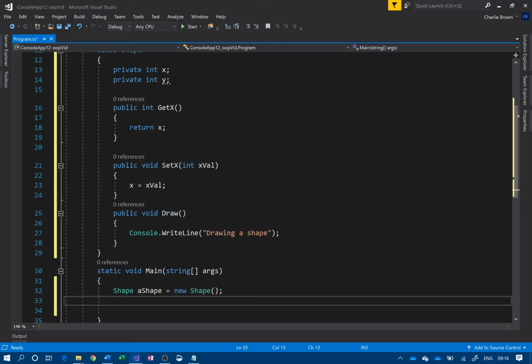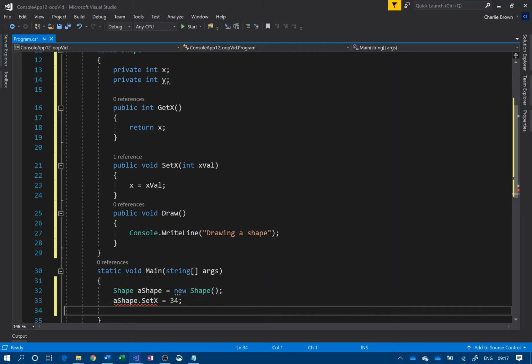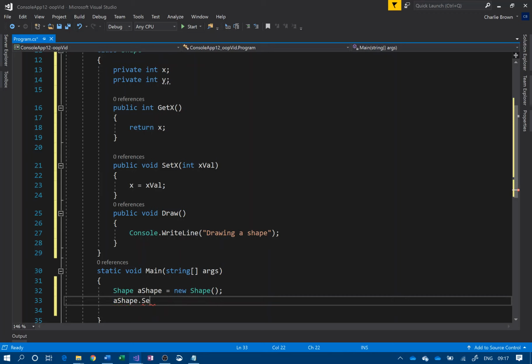So if I want to give x a value, then I'm going to say a shape dot set x equals, and then 434. Okay, now that didn't work because I forgot that set x is a function and I've done it completely wrong, because I'm used to using properties instead. So I'm going to say 34. Okay, right, so there we go.